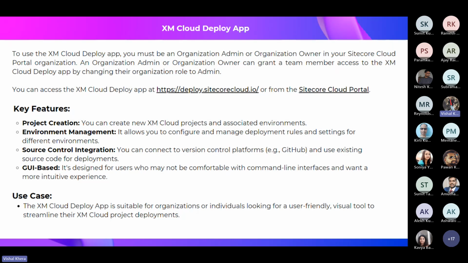Or if we don't want to automatically trigger the deployment, we can do manual as well. So these configurations we can do whenever we create a new project in the deploy app. We need to set the environment for which we are creating that project. We need to link that project with GitHub, and we can set some rules over there, like when we want to trigger the deployment. Either we can do manual, or whenever a new change has been pushed.